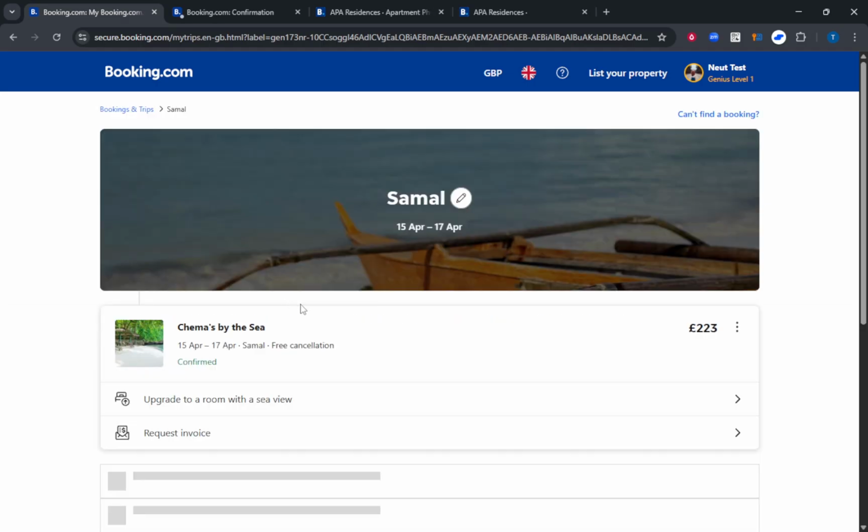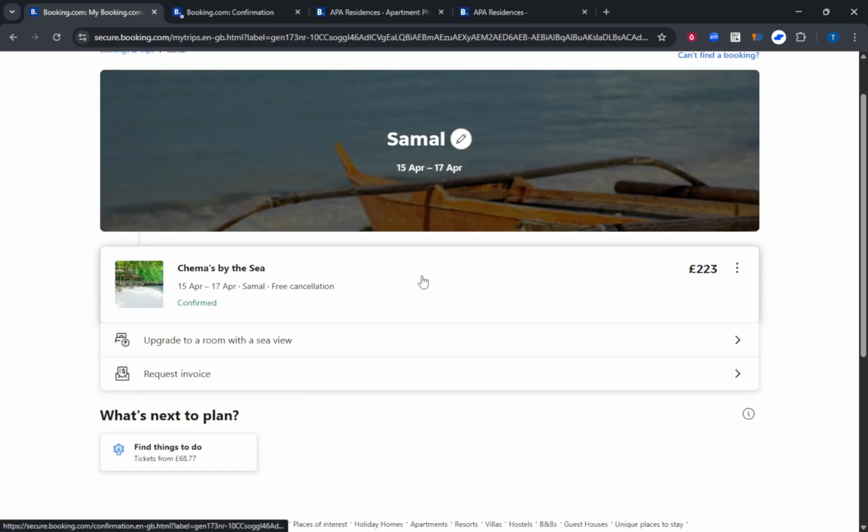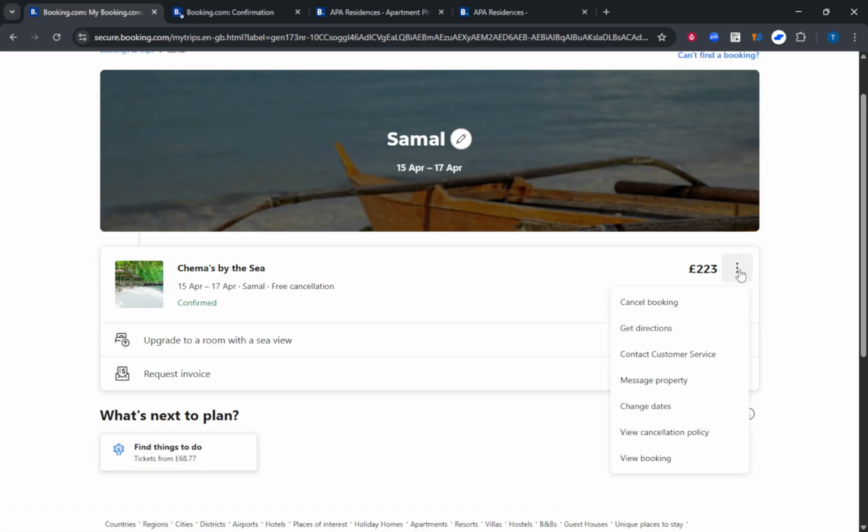Open the reservation you're interested in. Locate the booking you need and select it to see the full details. On the web, look for the ellipsis, the 3 dots next to the reservation's price. Click that, and from the drop-down, choose View Booking to expand all available options.